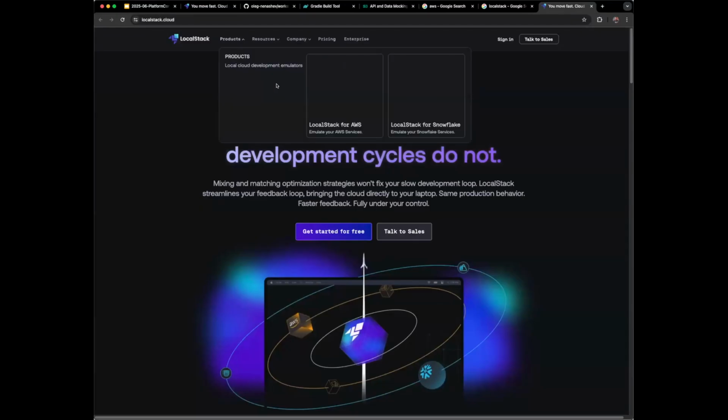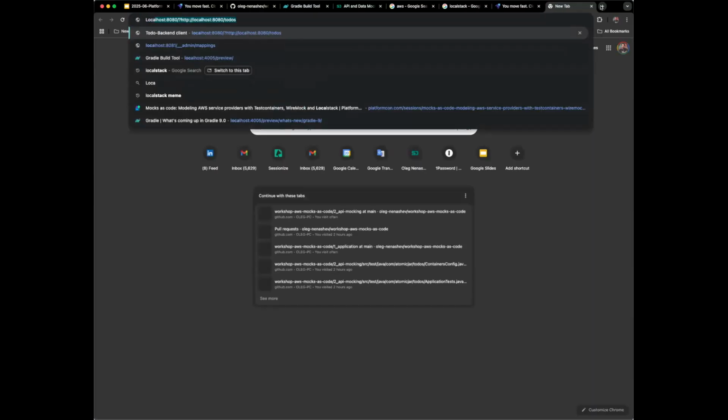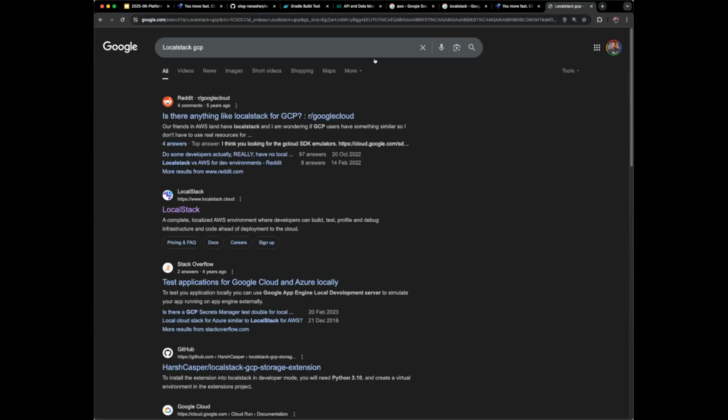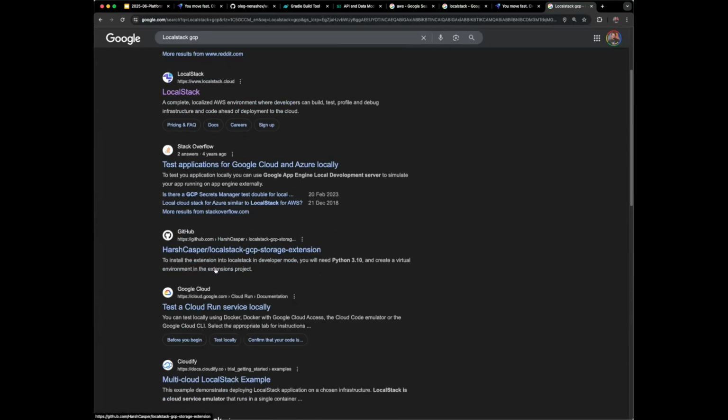Okay, so we can just take a look here, and here you have an answer. There is Localstack for AWS, there is Localstack for Snowflake. If you need a Localstack emulation for GCP, what you can do, you can search for similar applications and you can actually find some.